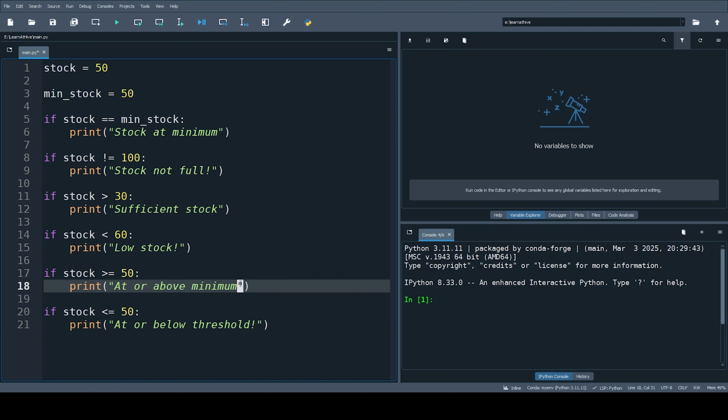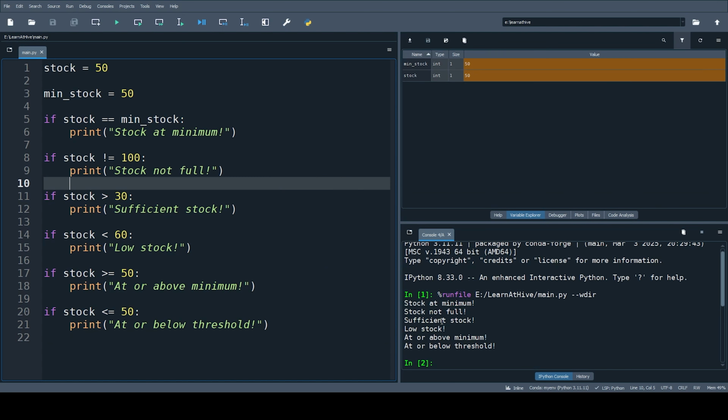Let's add question marks to the end of this. Okay. Now, this prints messages like "stock at minimum" and "sufficient stock." Each operator in an inventory system triggers restocking alerts or status updates. So let's run and see it. Yeah, they all printed the current status.